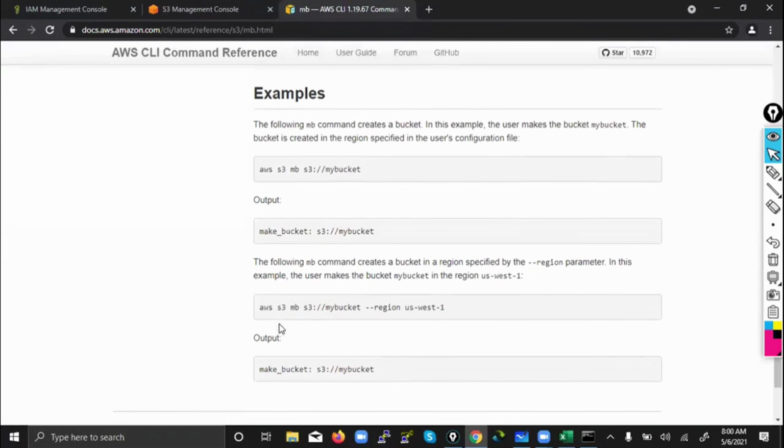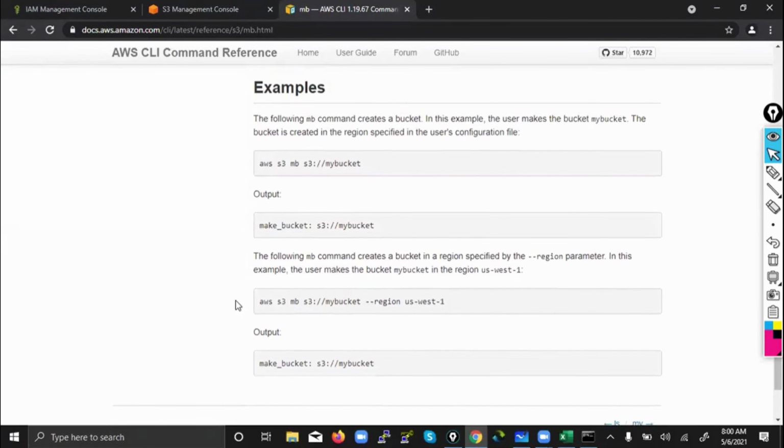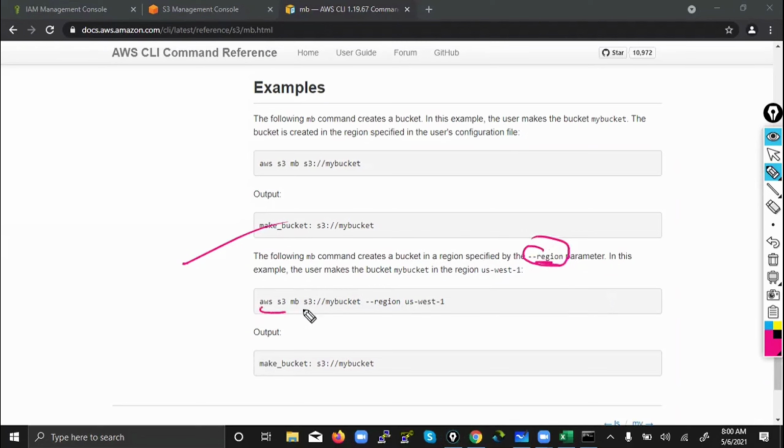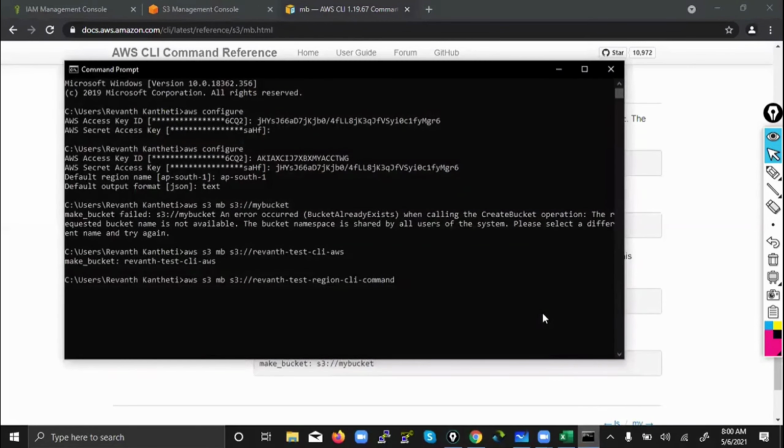Can you see here? If you want to create in another region, just add one more parameter at the end. Till here the command is the same, but in the end just add hyphen hyphen region, and the region in which you want to create the bucket. Automatically the bucket will be created in that particular region. So what is Singapore, guys?